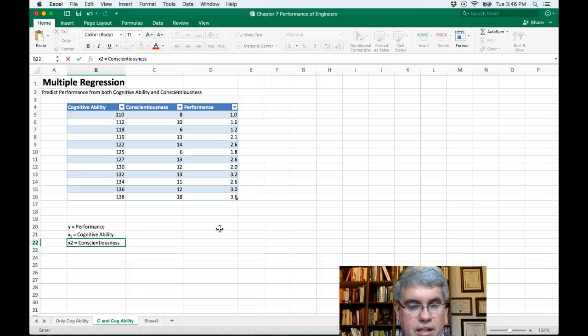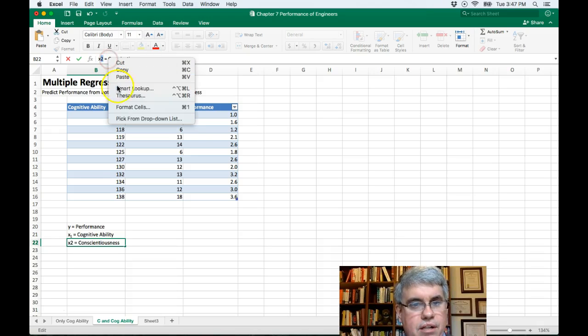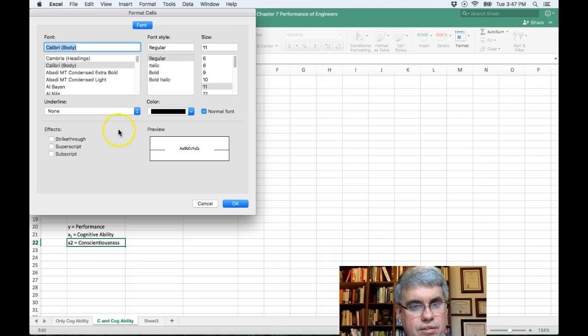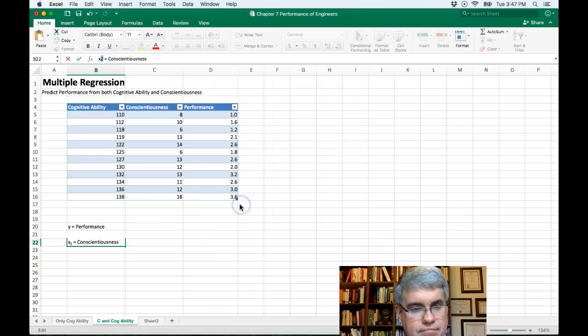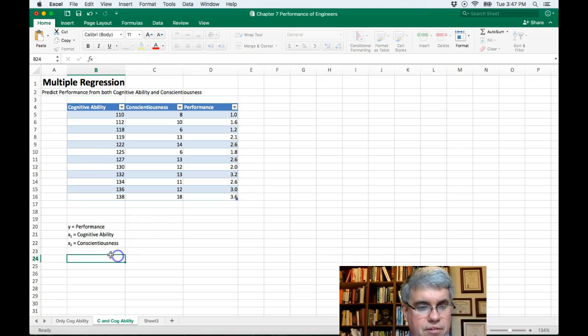That's a personality trait of how much people want to follow the rules and do things the way that they're supposed to. Now let's make this 2 a subscript. I'm going to highlight the 2, right-click, Format Cells, and choose Subscript. Press OK. Now we have the three variables, Y, X1, and X2, and we need to find the coefficients so that we can put them into a formula predicting Y from X1 and X2.